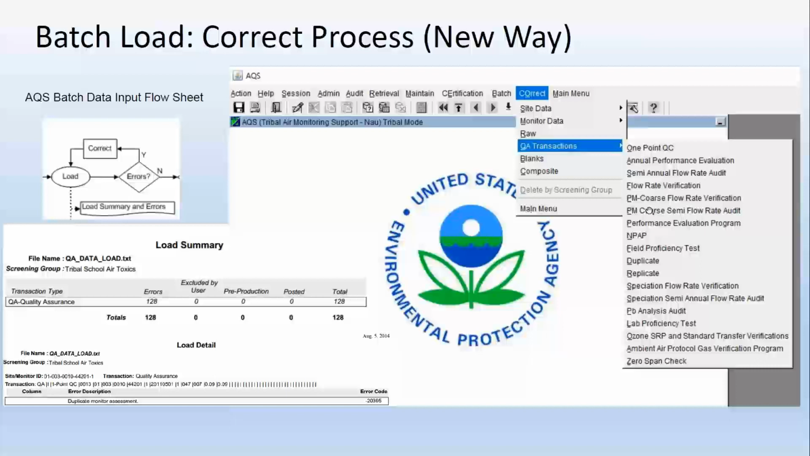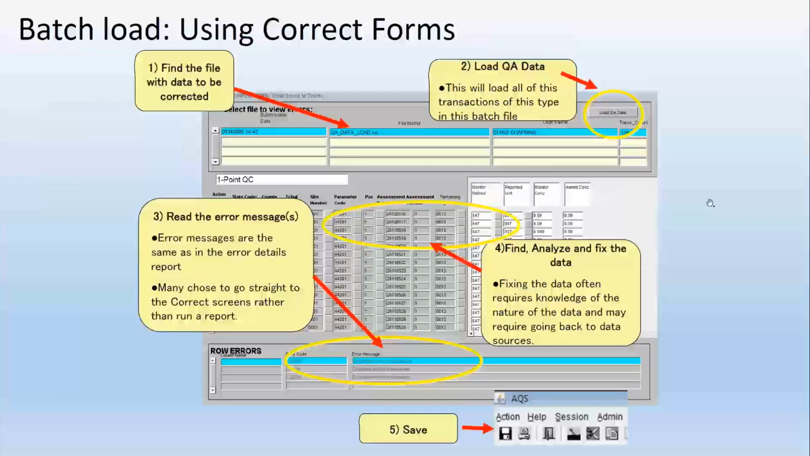Now for QA, we talked about how QA transactions work, and you can see under correct, you go into QA transactions, and you have all those choices. So let's go to the next slide. What you'll see is that a correct QA transaction will look different, because you have the name of the actual file. If you click on load QA data, in this example we're looking at 1.QC, it will show the 1.QC data, or any bad 1.QC data in this file, and then you fix it the same way you do in the correct form.